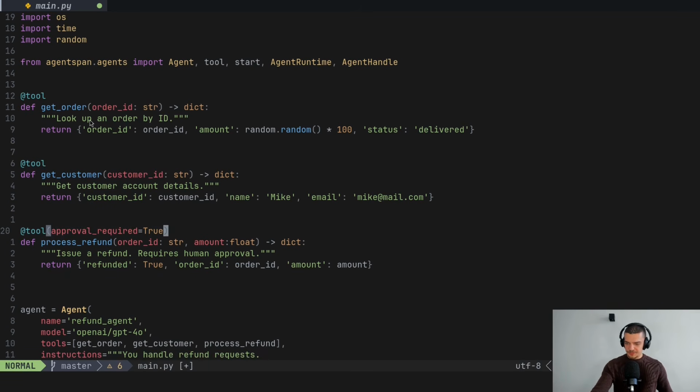So these are 3 tools, simple as before. We have get_order. All that happens here is you get some string, that's the order ID, returns a dictionary. Look up an order ID. And then just a basic random number times 100, which is going to be the amount. So that's going to be a number between 0 and 100, basically. And it gives us the order ID, status delivered. get_customer gives us just a customer ID, always Mike and email mike@mail.com.